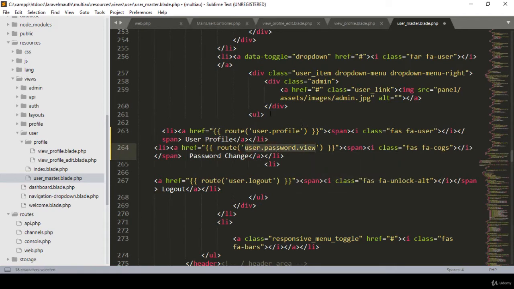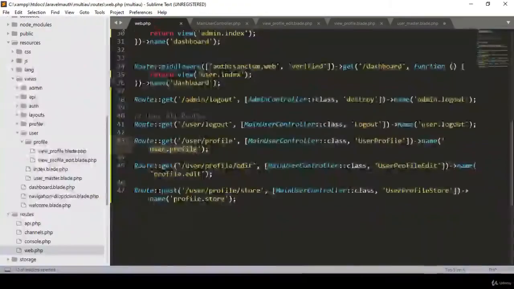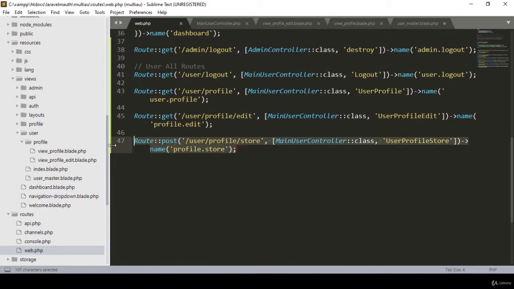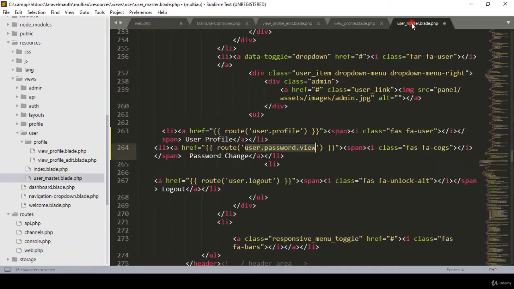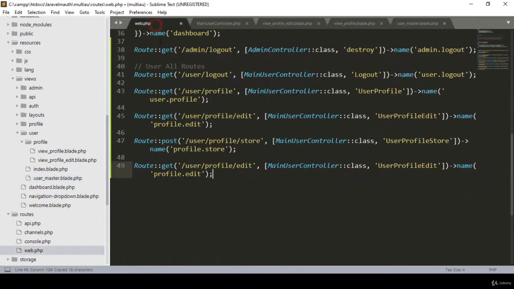Now go to our web file. After this I copy it. Better I copy this one because that will be a get method, right? So I just simply add it. Here I name it user password view. I copy it, so that will be our route name. And then I also want to update our URL. Our URL will be user password view.